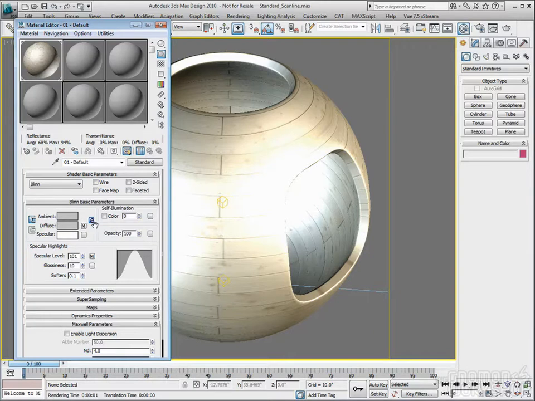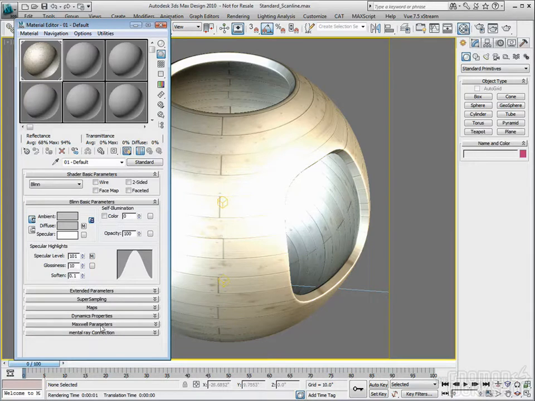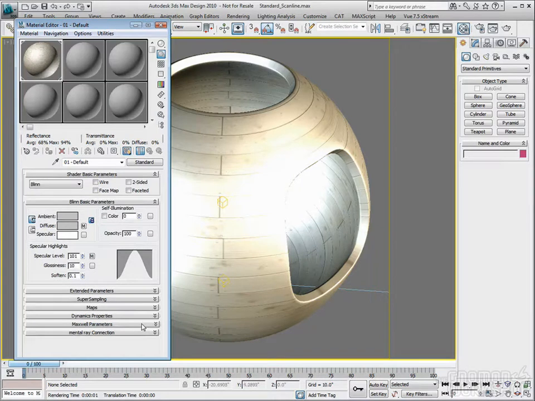You would plug your diffuse texture or color texture into the diffuse slot here, and the specular, you can control that with the specular level. So you'd plug that map into here, or in the specular color slot, or both. And then of course if you had a bump map, you would have to scroll down. Let me just close up. I have a Maxwell parameters rollout. Again, if you haven't installed Maxwell, you won't see this rollout.